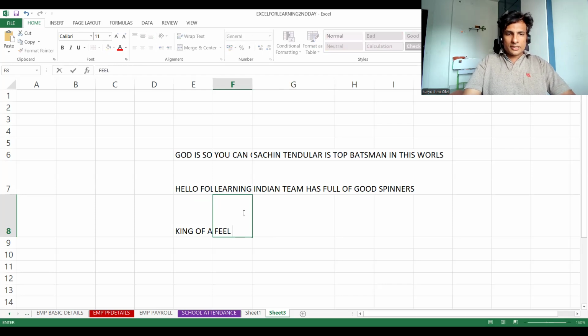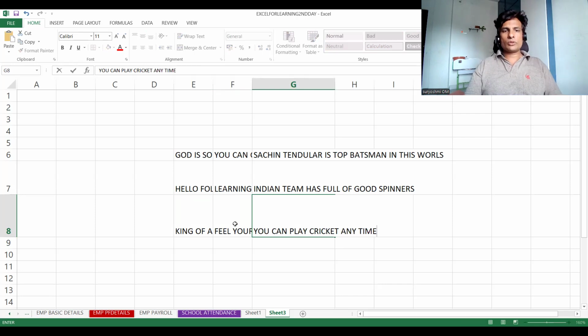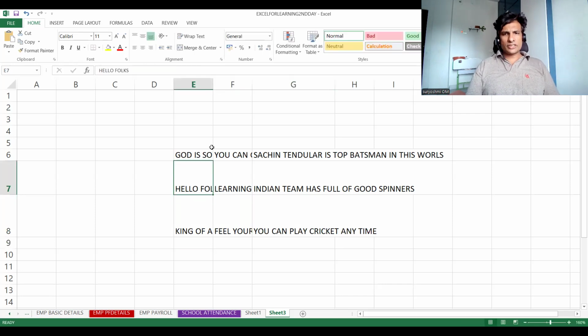Feel your thoughts with good feelings. You can play cricket anytime. So this is the random text. Let's assume this is the text. Different text is entered in different columns, but you cannot see it. How do I do that?